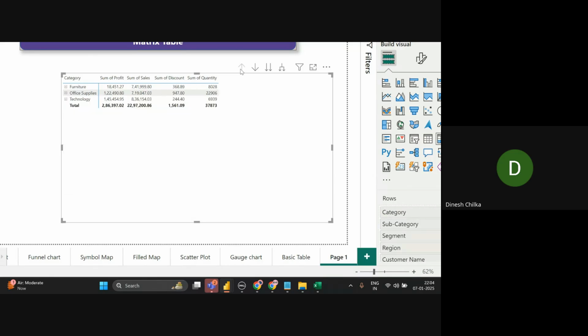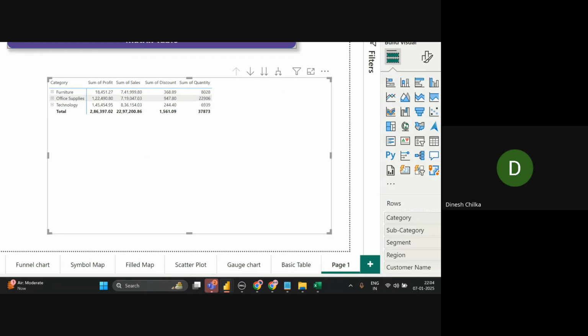Okay. Still, even though I've done drill up, look at the gray color now. Now I'm clicking drill up and nothing is happening, because that is the last level of hierarchy. Now, furniture, office supplies, technology. So you understood drill up, drill down. Okay. So this is drill down one level of hierarchy.